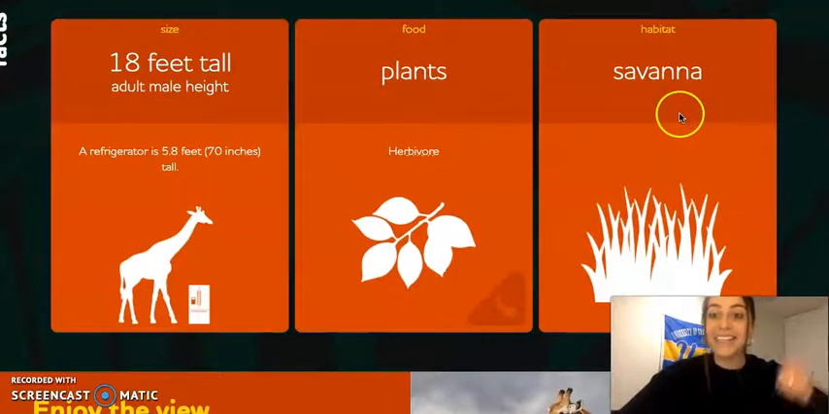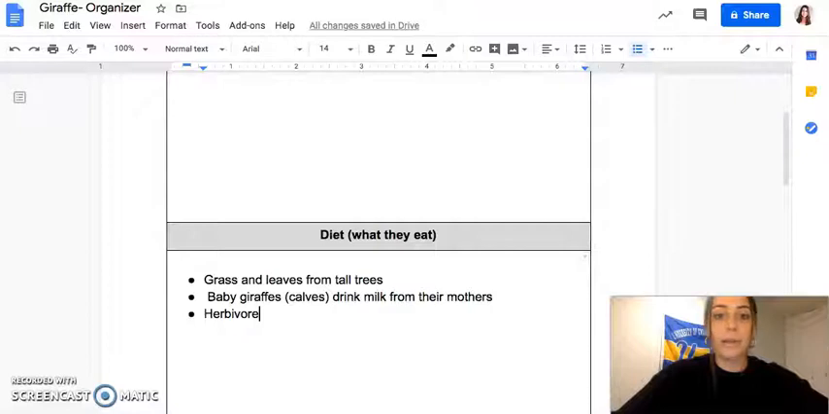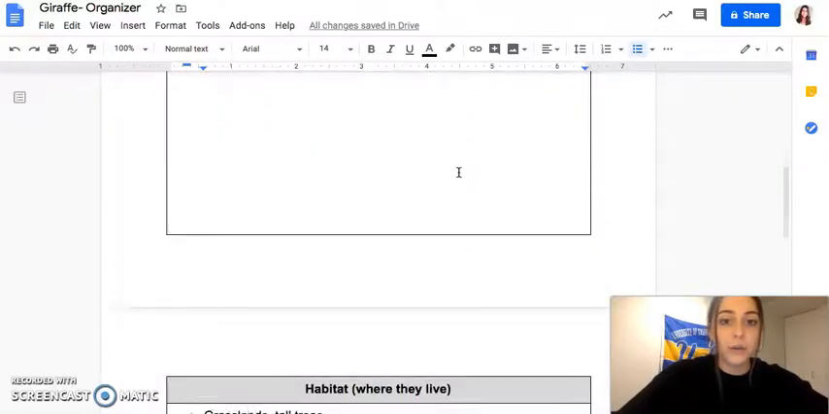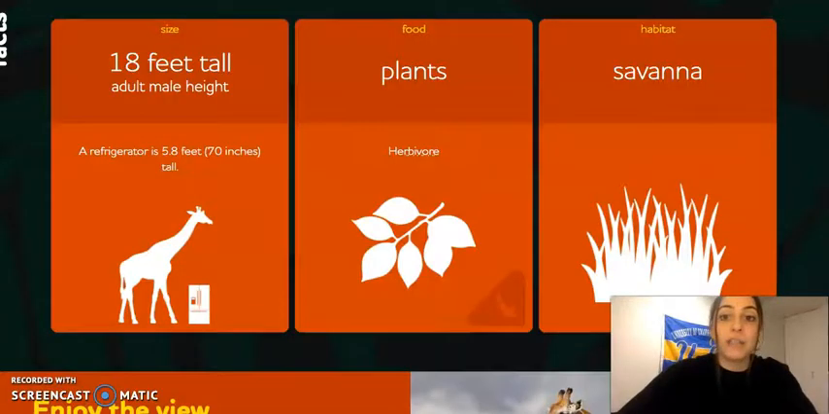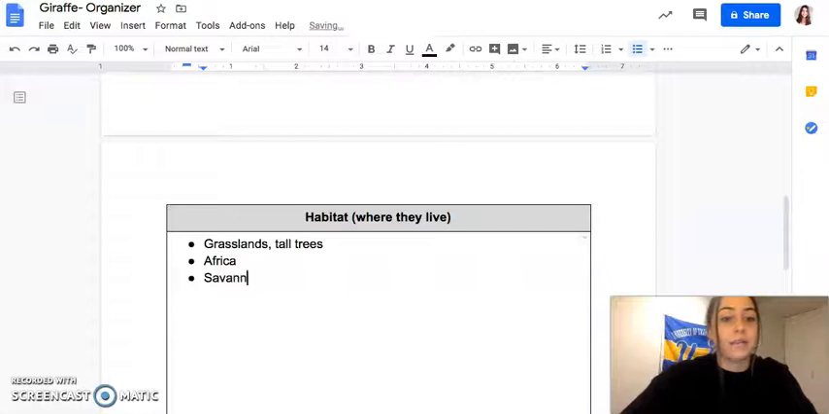Habitat, savanna. Oh, I didn't have that. Yay. So I'm going to add that in. I'm going to go to habitat, and I want to make sure that I have my spelling right. So I'm going to go back and double check. Savanna.